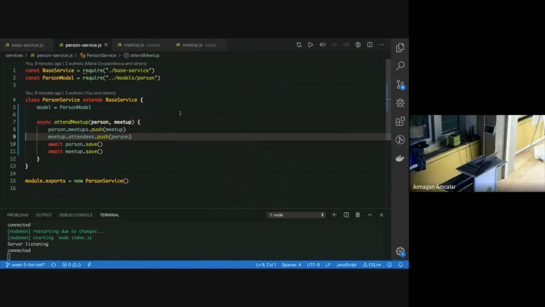Because this is a person service. A person service can do stuff related to people. It's best if it doesn't know another service. Just because of the name. The name is a person service. So it shouldn't mess with meetups or any other entities. But what are we going to do? We want this functionality. We have to implement it somewhere, right?